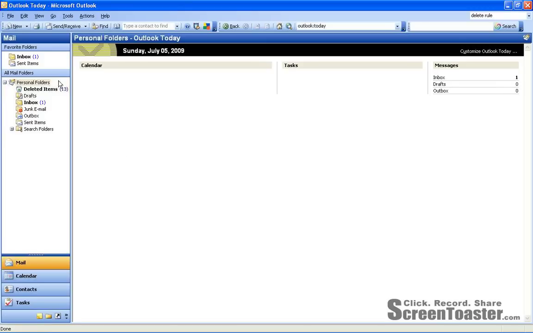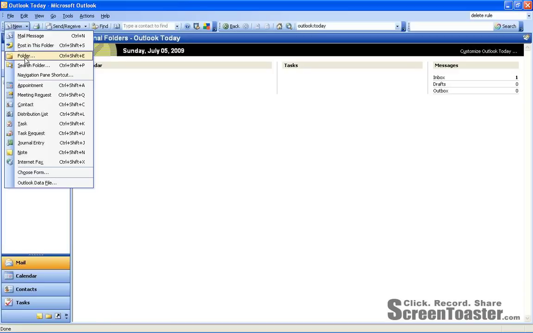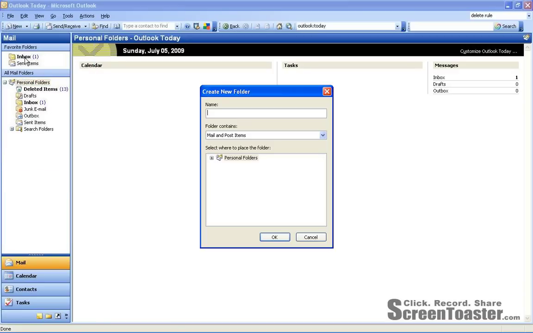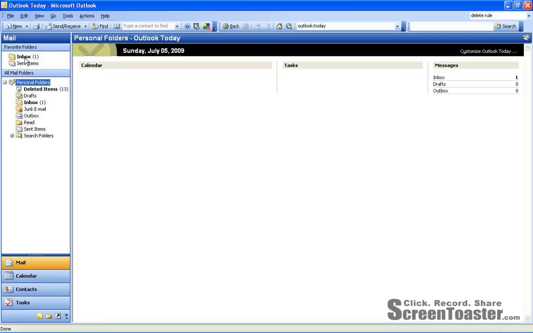So the first thing you want to do is make sure that you have a folder where these things can land. And so we'll highlight personal folders, and from here we'll create a folder called Read. We'll do that by going to New, choosing Folder, typing Read, and hitting OK. And then you see we've created this Read folder here within the personal folders.